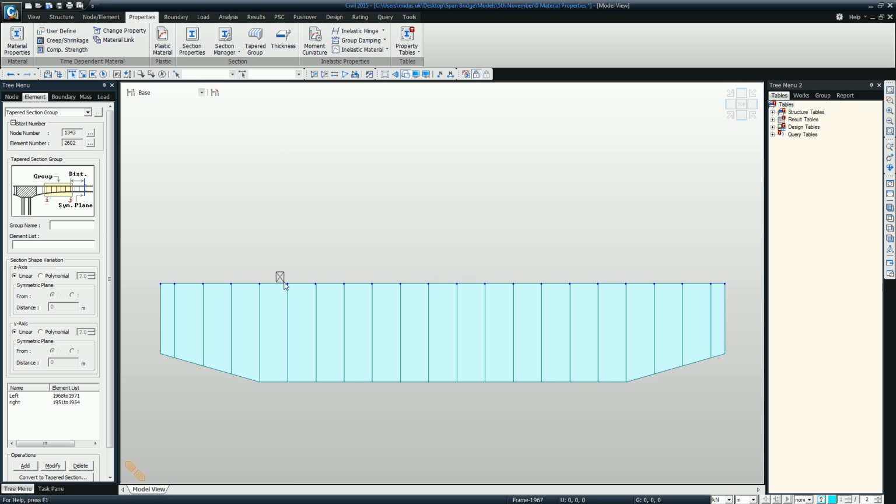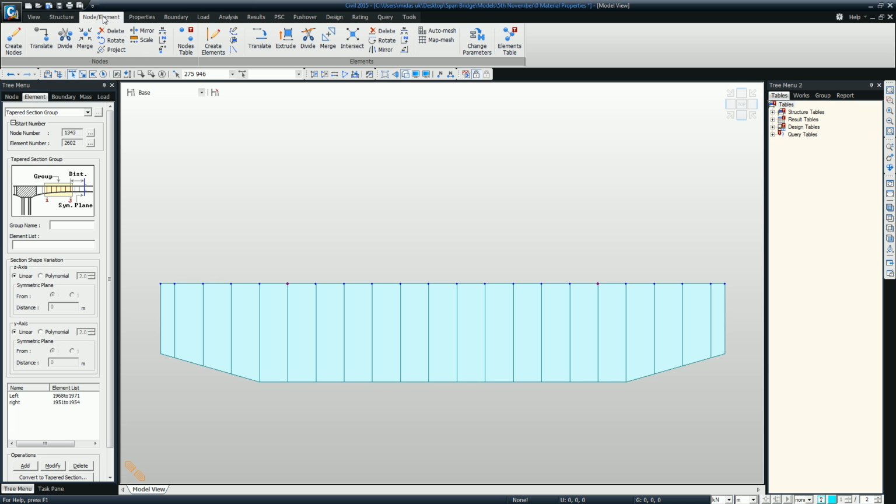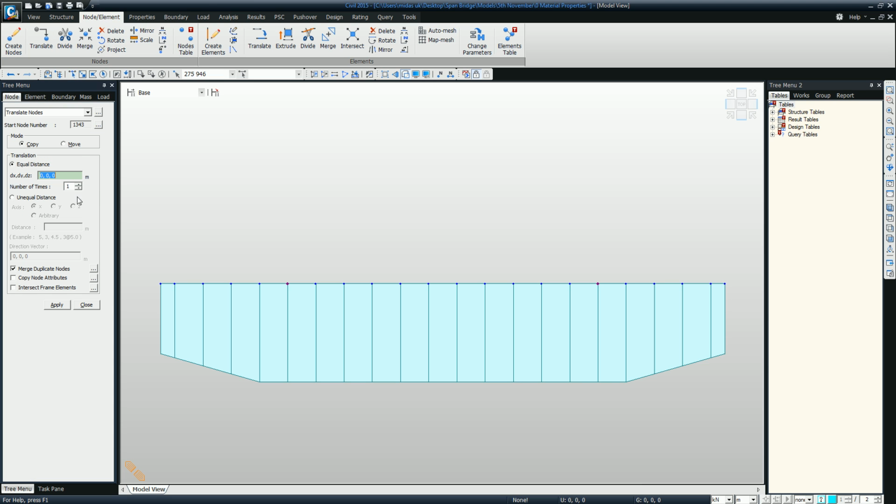Next, I will be copying two nodes, which later on I will be using in order to extrude them and create the piers. So I will be copying these nodes to the bottom fiber of the beam. So for that, I'm going to go onto node element, translate, and I will be copying it by minus 3.5 meters. Press apply, and as you can see, these have appeared at the bottom.